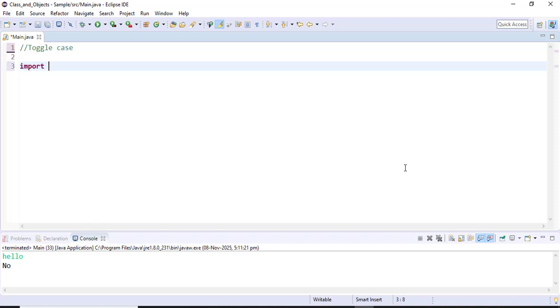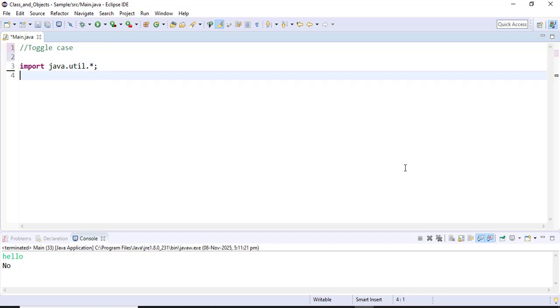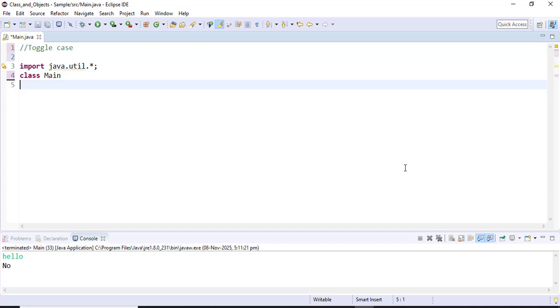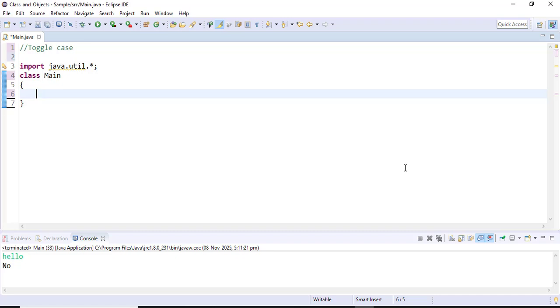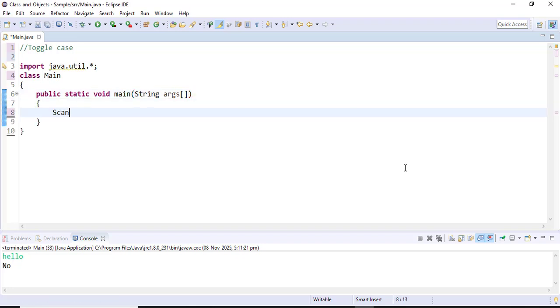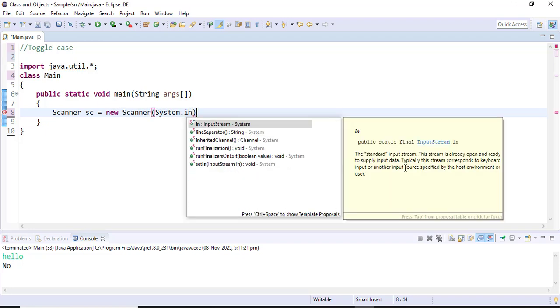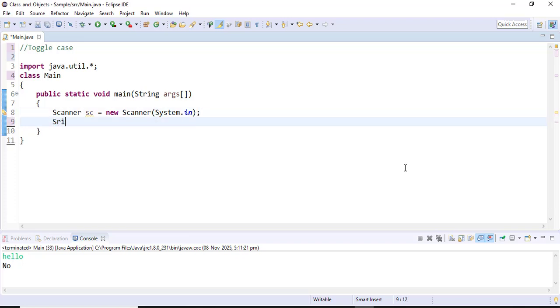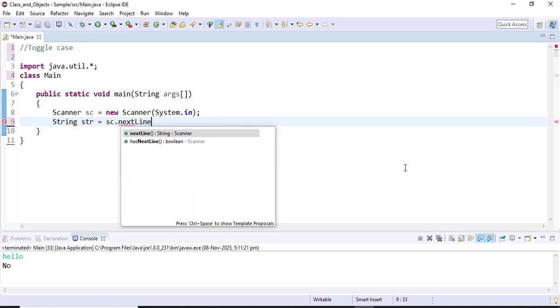Fine. Import java.util.*. To get the input value from the user, I have imported the package called util. Class Main. The execution always starts from the main method. Public static void main(String[] args). Let me create an object for the Scanner class. Scanner sc equal to new Scanner(System.in). I'll get the input value from the user. String str is equal to sc.nextLine().